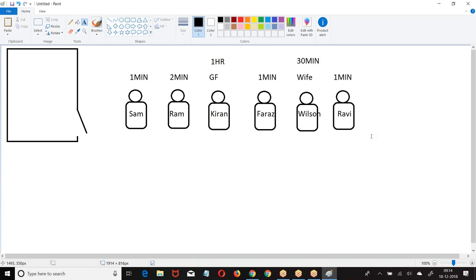The entire operation is not delayed. The operation is delayed only because of these two people. If any one of the people takes more time, the entire operation will be delayed.